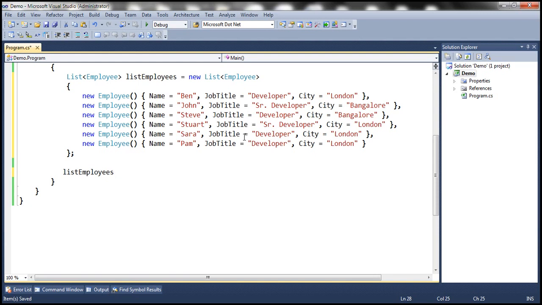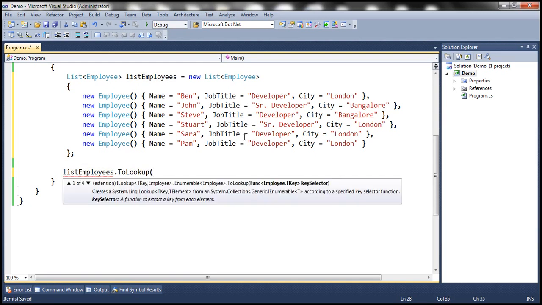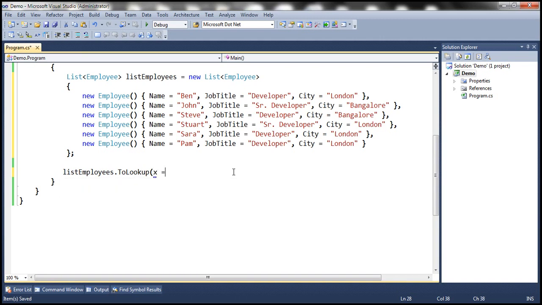So list employees dot toLookup. Again, if you look at the overloaded versions of this toLookup, they are very much similar to what we have for toDictionary. Look at this. Here we again specify a func whose name is again a key selector. So we need to specify our function here. Let's specify it in the form of a lambda expression.